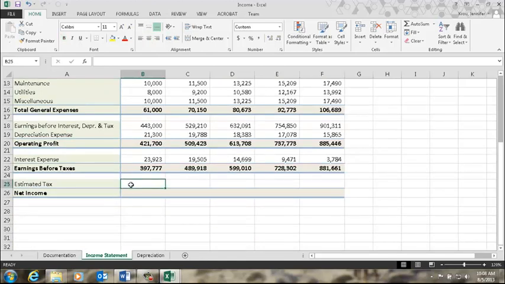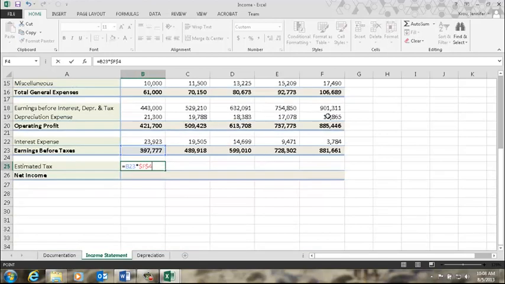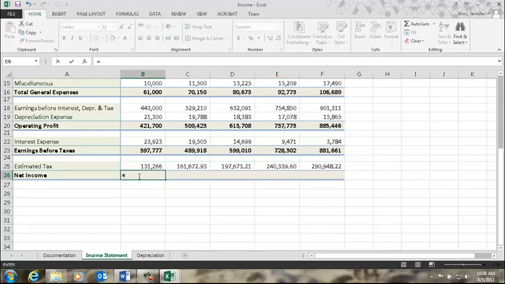In B25, we have to calculate that, so we say equals what? Earnings before taxes times our assumed tax rate. And if I want to copy it, I need to make that an absolute cell reference. And then I can copy that across. Whew, that's a lot of taxes, isn't it? And down here in B26, what's our net income at the end of the day? It's equals our earnings before taxes minus our taxes, and not a whole lot of money. Whoops. And we can copy that across as well.